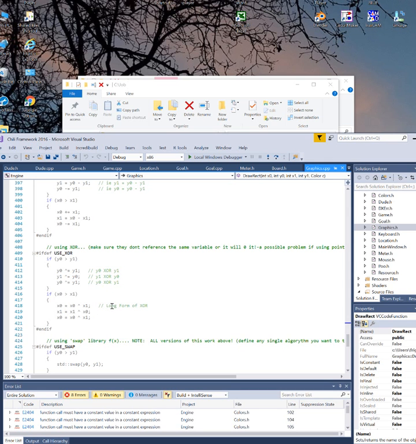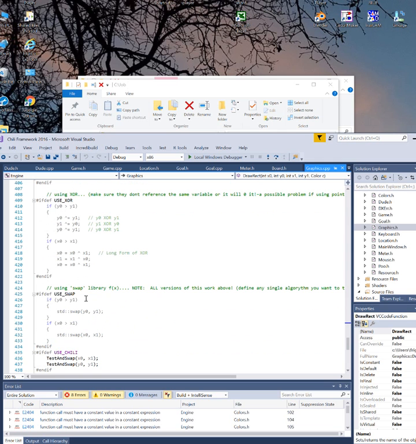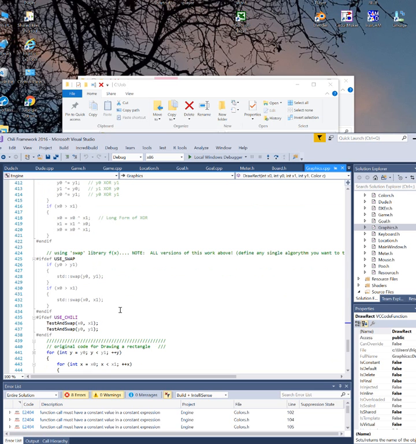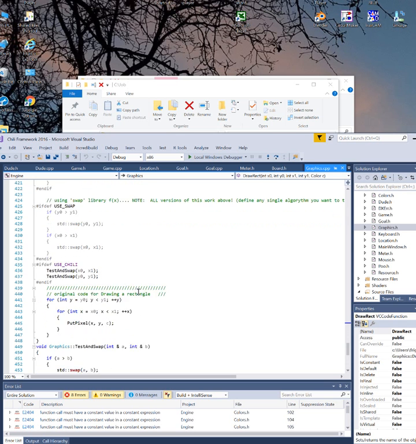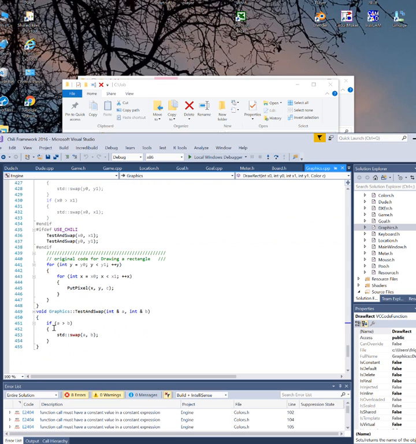Anyway, here's the long form of the exclusive OR. There's a short form, but I thought the long form is a little clearer from my perspective. Then of course we can use the swap function, which chili ultimately did it this way, but initially he was doing it this way with this test and swap external function, that you see here.